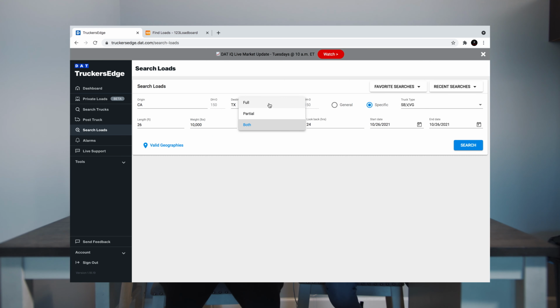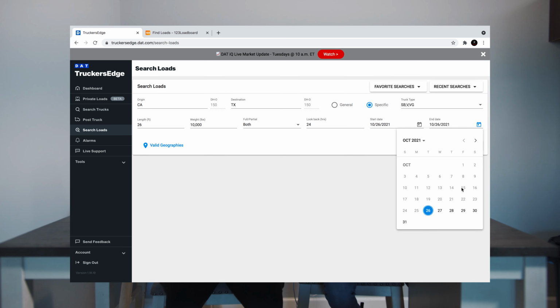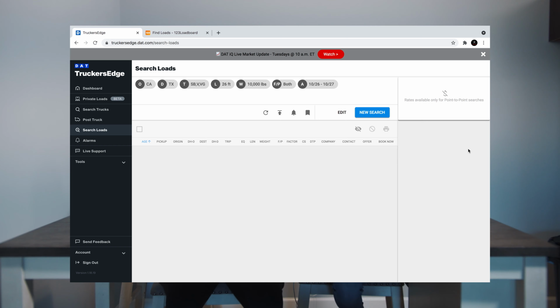And then you have like full loads, partial loads, and stuff like that. So of course you want to click both, or depending on what you want to do at that time. Honestly, if you have partials in there, you want to add partials, of course, add. But we're just going to say both for right now. Look back 24 hours. We'll put today, and we just say tomorrow as well. Search.